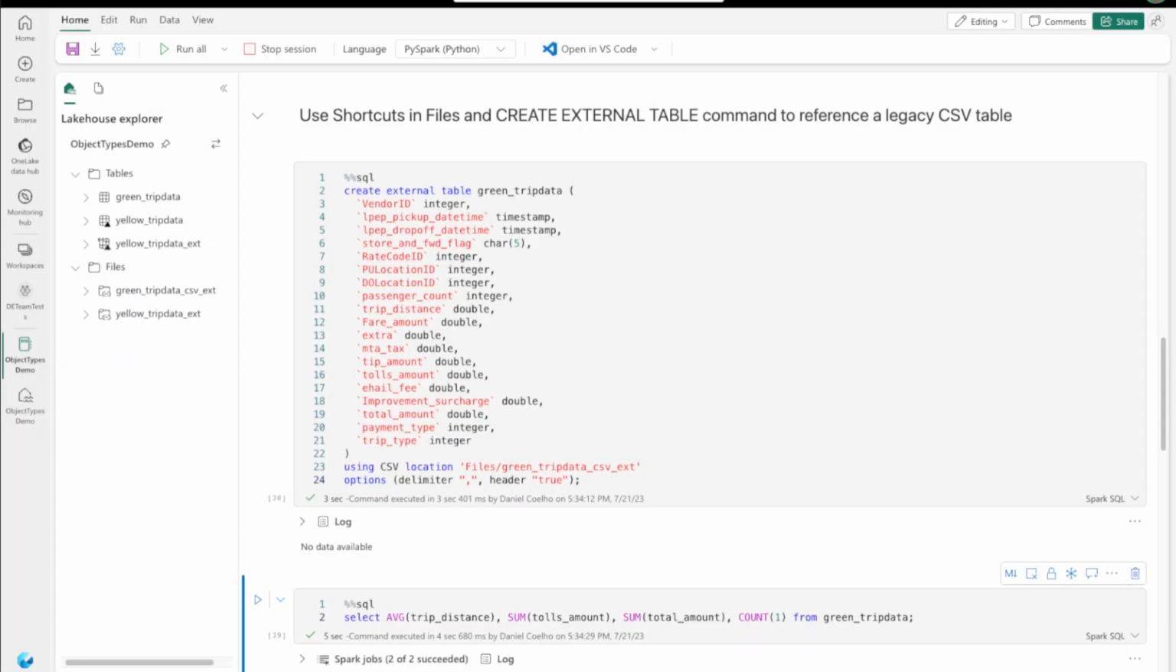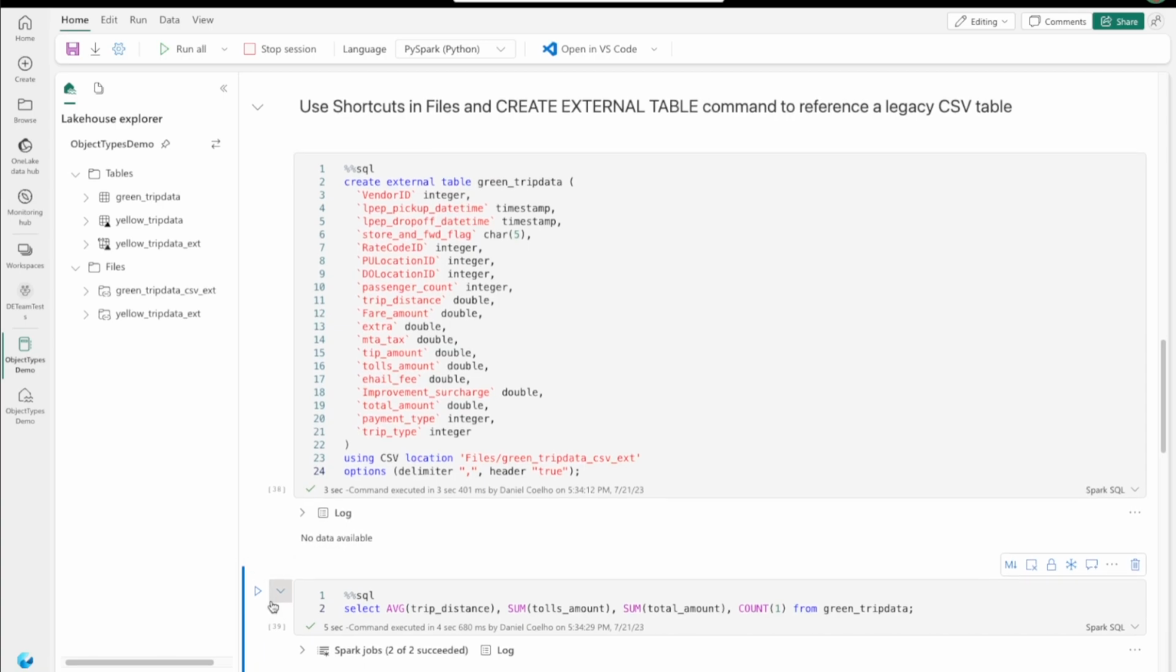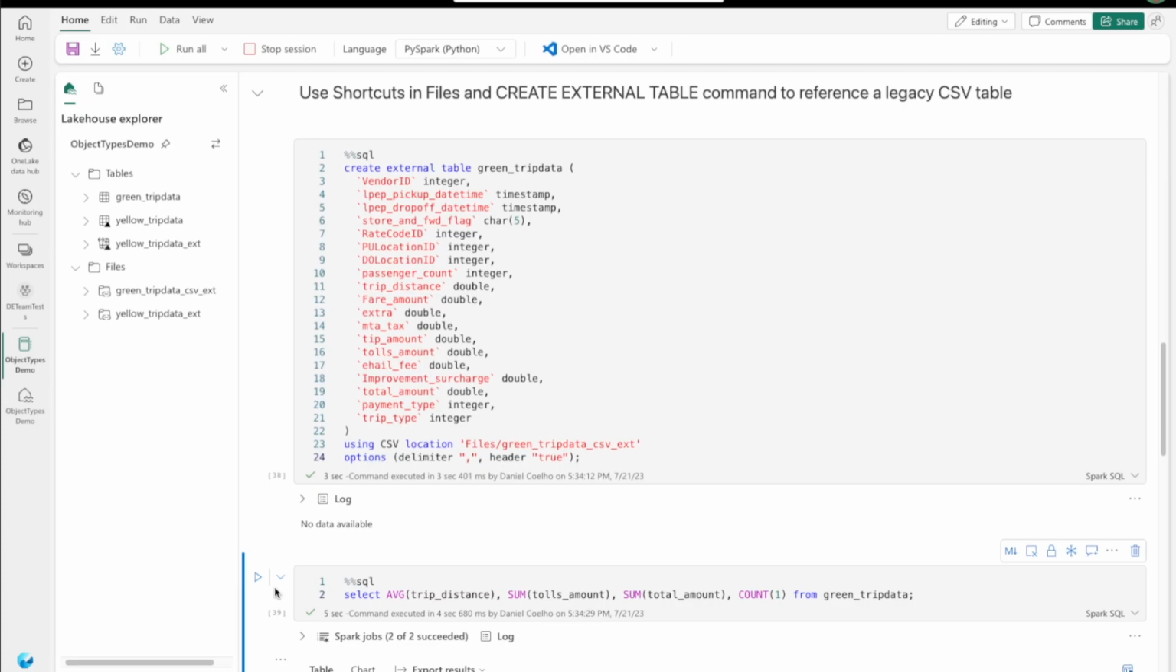This last part of the demo is a cool one. Now I have three tables: a managed Delta table, an unmanaged Delta table on top of a shortcut, and an unmanaged CSV table on top of a shortcut in the file section. Cool, right? I'll create a query that doesn't make much sense by joining it all and counting the rows.